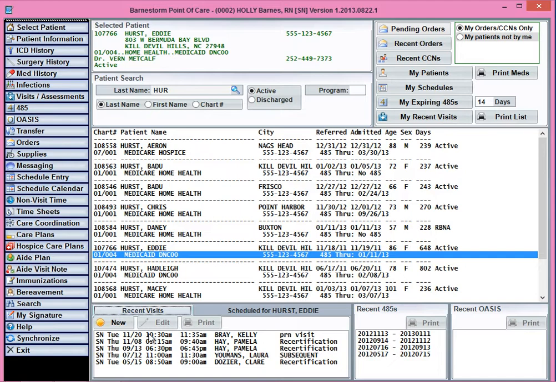The visit listings include the discipline of the employee who made the visit, the date and time of the visit, the clinician who performed the visit, and the type of visit. Common visit types are scheduled visits, subsequent visits, recertifications, start of cares, and PRN visits.